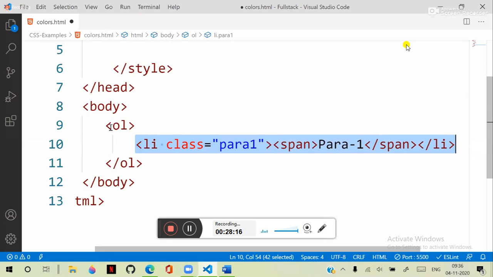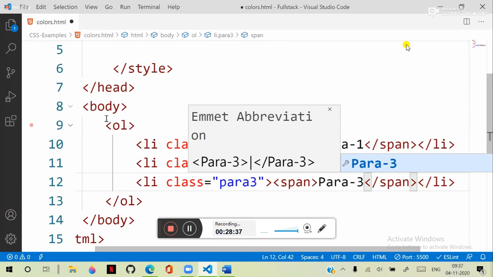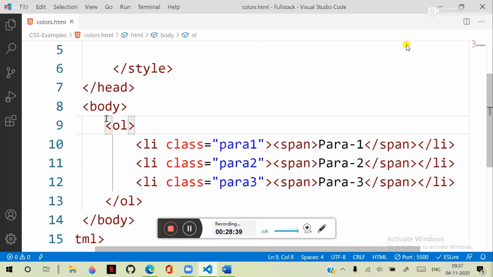That means we have an ordered list, inside it we have a list item, and the list item has a span. In that span we are applying some option. I will copy that and use a few items with classes para 2 and para 3. These are the options. Now I want to apply the effects.